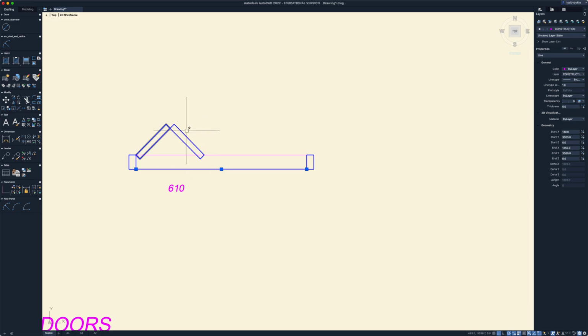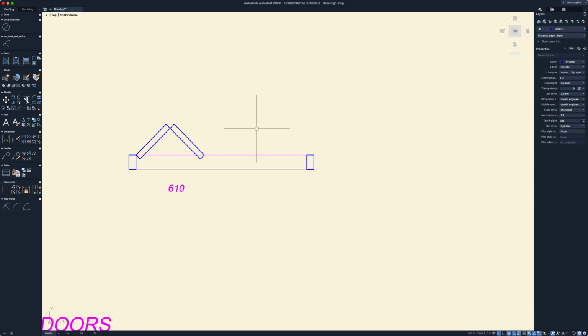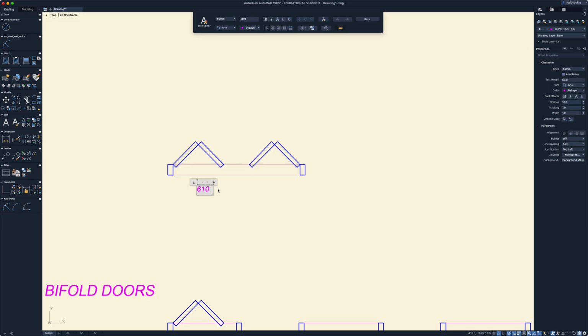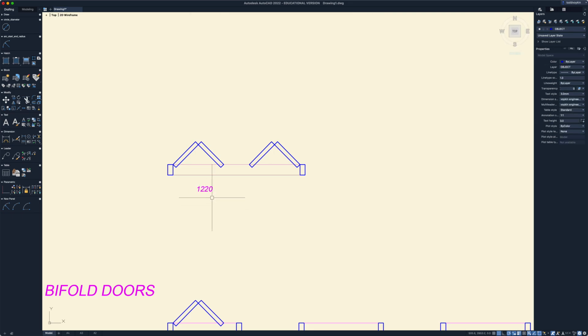Now I need to take these doors and put them on the other side as well. So I'm going to copy those right there, and I'm going to grab it on that point and just drop it right there. Okay, and that's how we make a double sized 4-panel bifold door. Okay, I'll just move this really quickly. And finished.